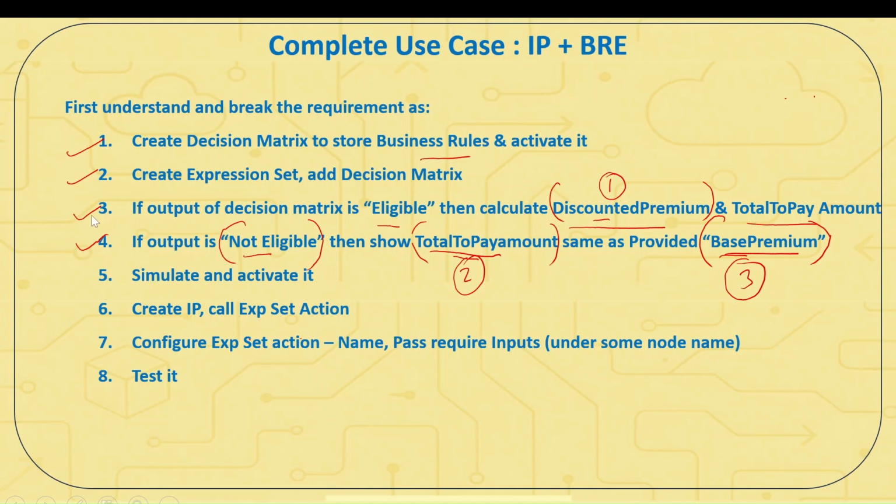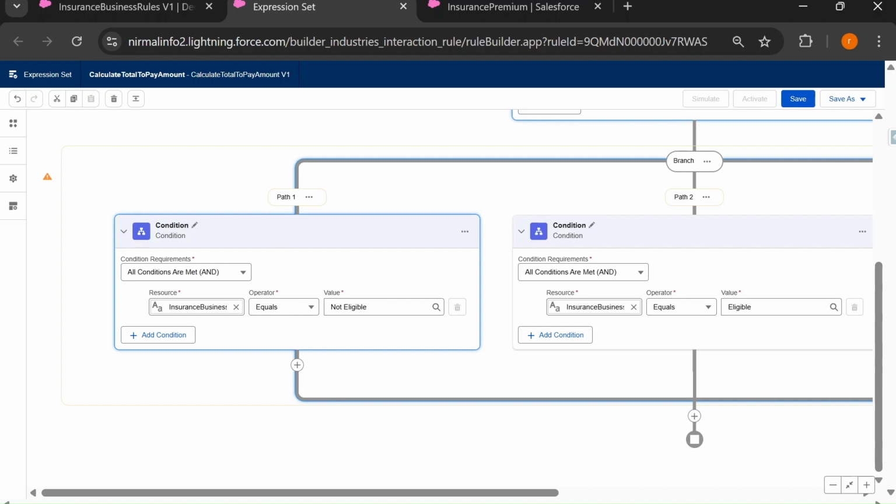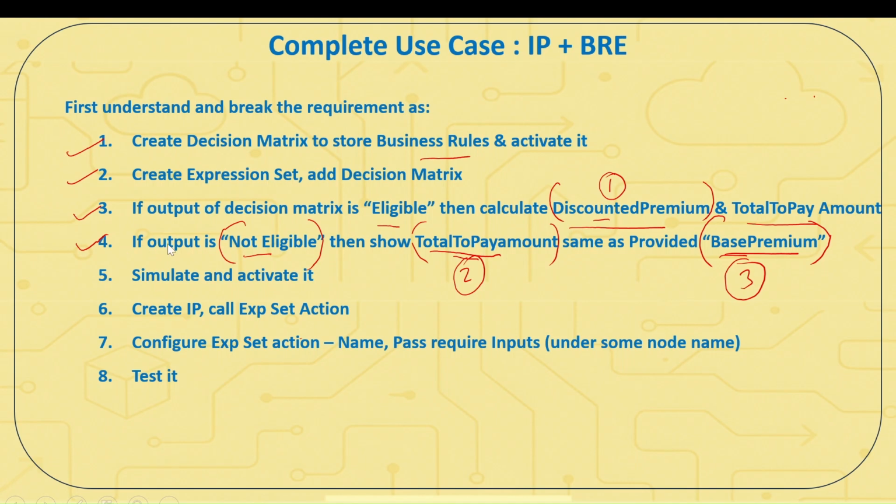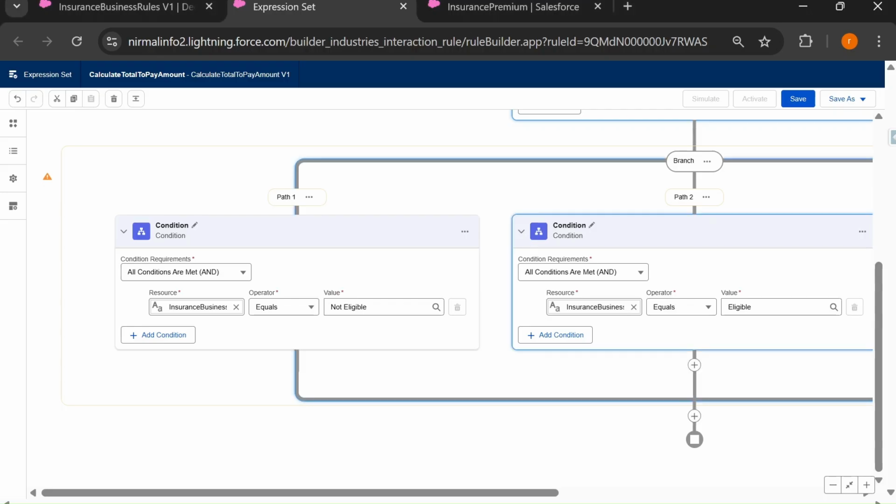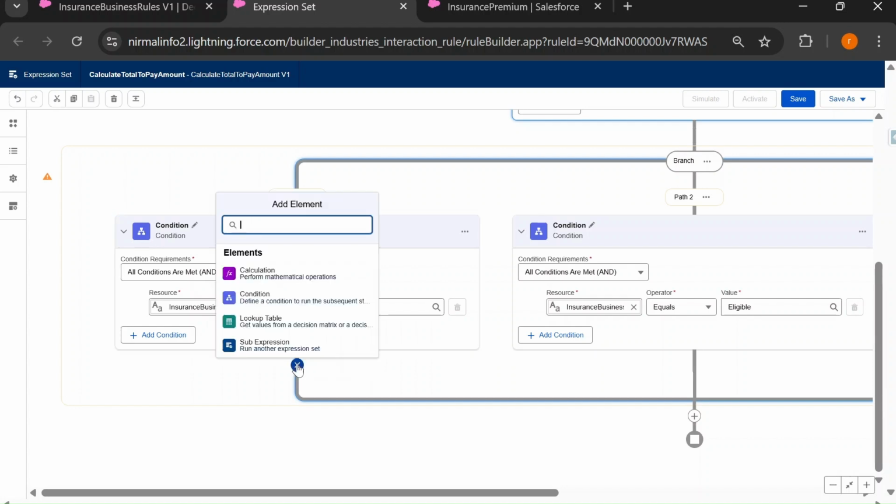Now let's focus on point number 3 and 4. The first condition, our decision is not eligible. It means point number 4. If output is not eligible, then show total to pay amount same as base premium. Then go back here, click on this plus icon again. If you are not able to see it here, simply hover the mouse here and you will be able to see this plus icon. Click there. I need to perform some calculation here, a mathematical operation.